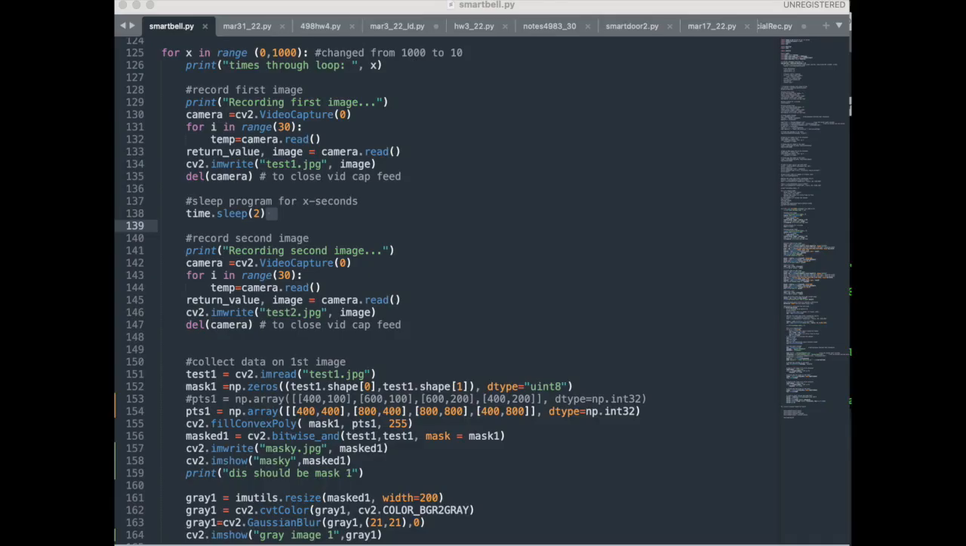So the next segment in my code, I do a for x in range 0 through 1,000. That just means that I could go through 1,000 iterations of this code. If I were to actually implement this as a doorbell, I would probably prefer it to run infinitely. And so I also have a print statement just to say how many times I've gone through the loop.